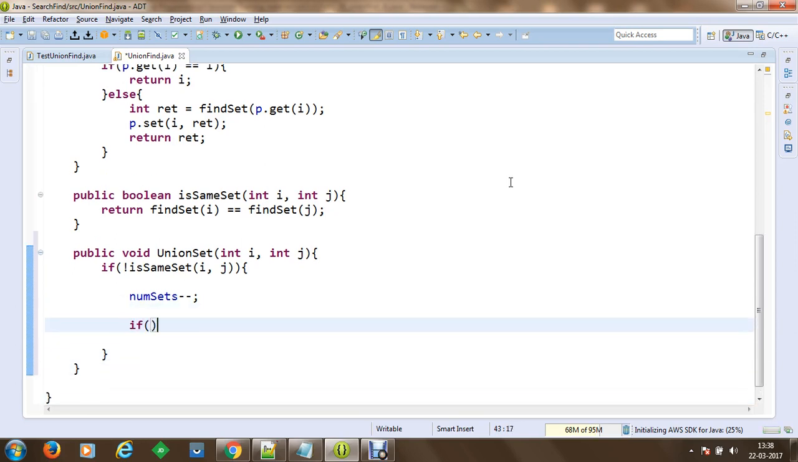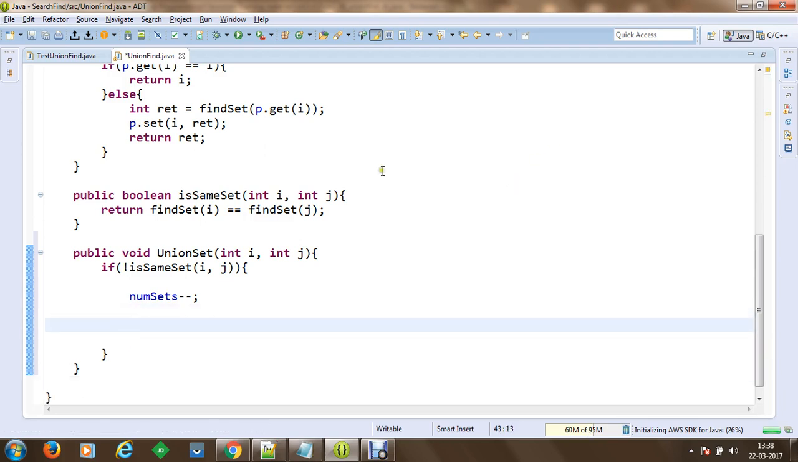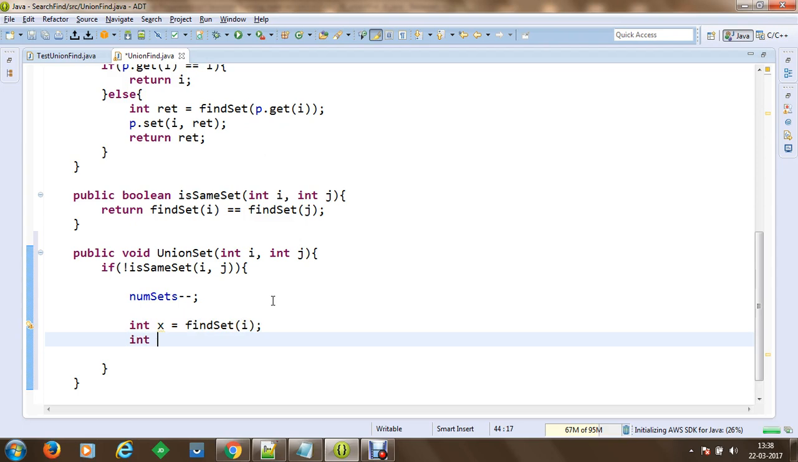So now we need to check rank.get, and we are going to get the rank of i. Before this we should get the elements for x and y. So before this we would like to find the set, whether the input provided values are available in the union find data structure or not. So let's say we are going to take a value x and we are going to findSet, we are going to supply i, and we are going to take the y variable and findSet whether j exists.